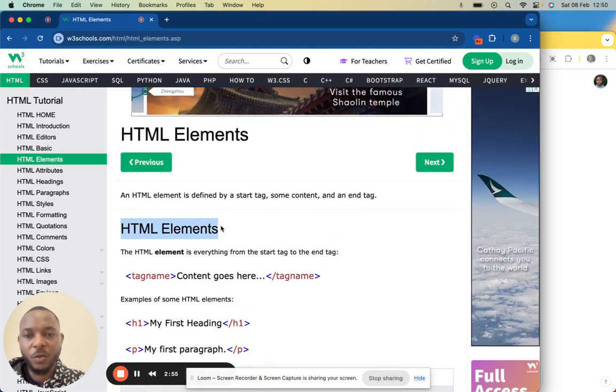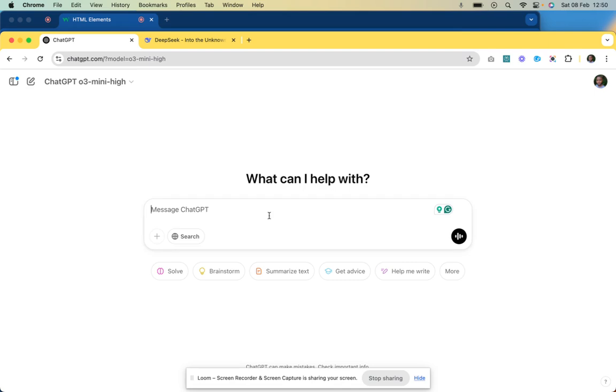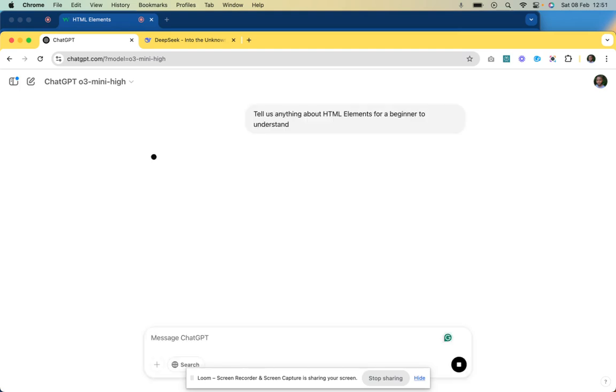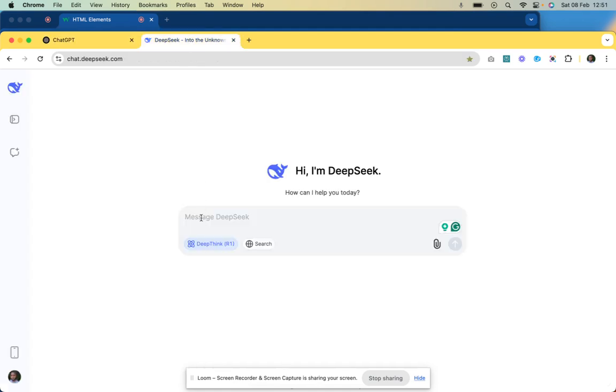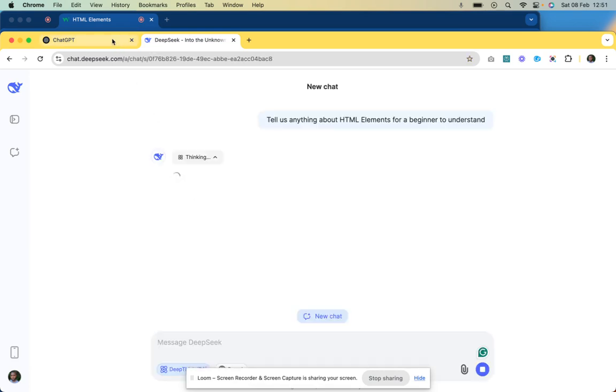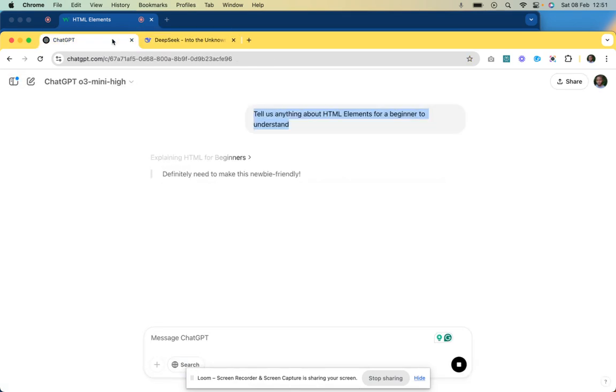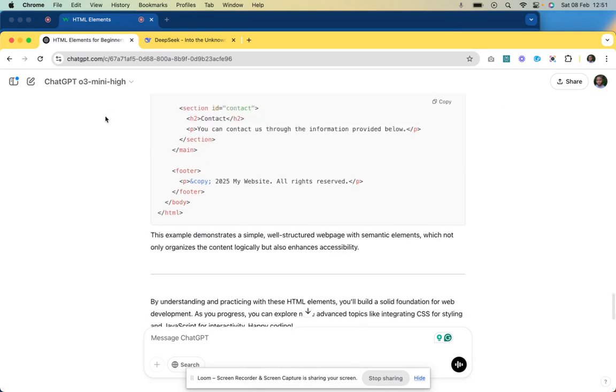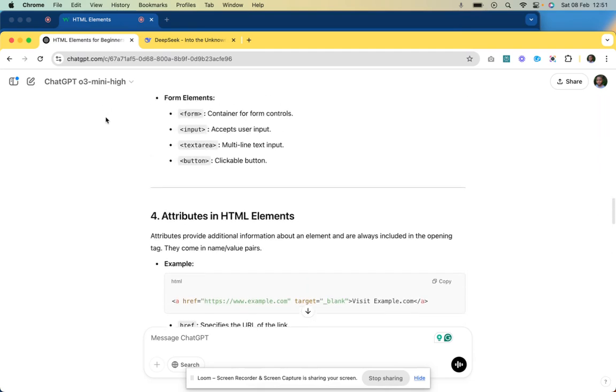So this is everything concerning the element. What we're gonna do now is go to AI. Tell us anything about HTML elements for a beginner to understand. Okay. In the meantime, while it's thinking, we're gonna go to DeepSeek also to ask the same thing. Then we compare the answers, because with two answers, we're gonna have more understanding about the topic.